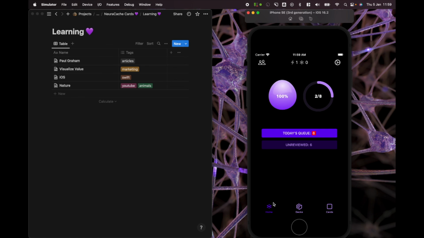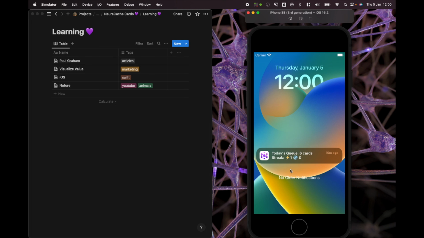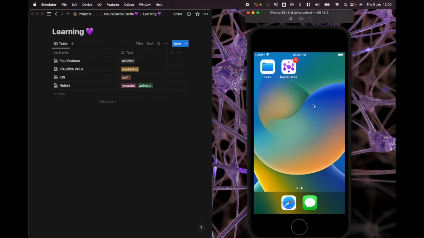The second use case is today's quiz. So this is where eventually all the cards show up unless you stop them. One way of accessing today's quiz, of course, is tapping this button, but I wanted to show you 2 other ways which actually you're going to use much more often. The first one is through a notification. NeuraCache will send you a notification if there are cards to review, like this one. So if I tap on it, I'm going to be taken to today's quiz.